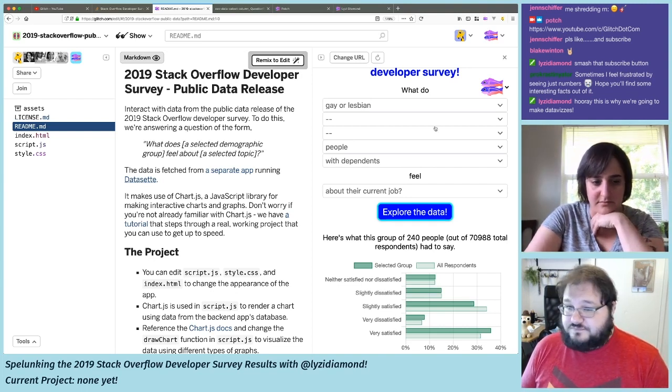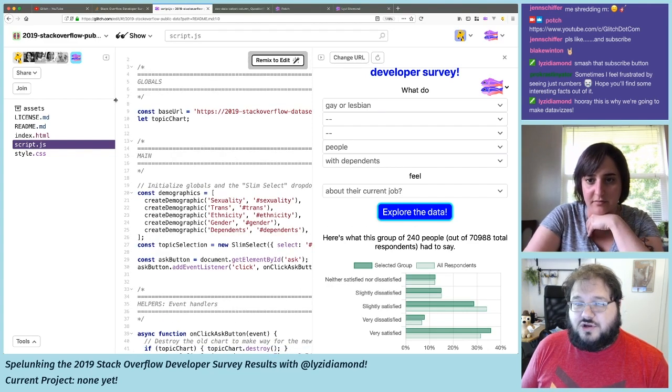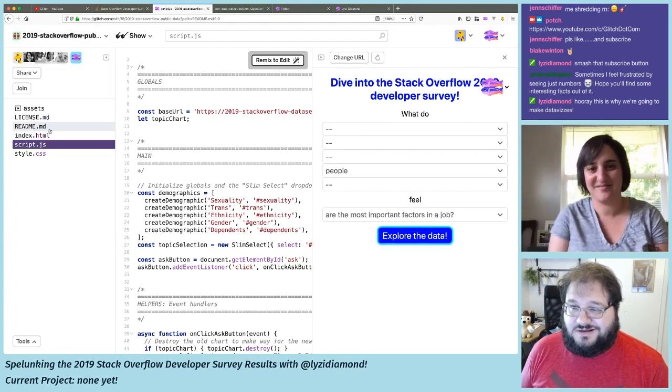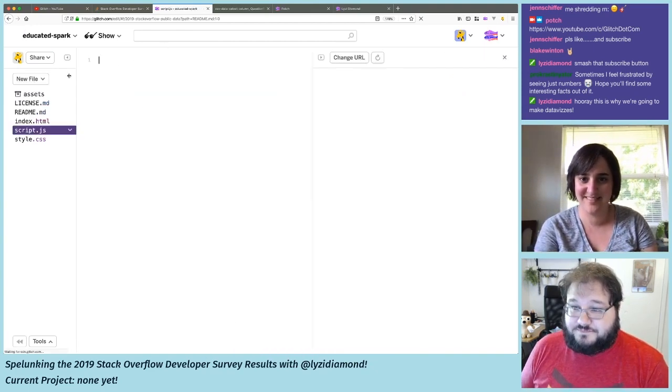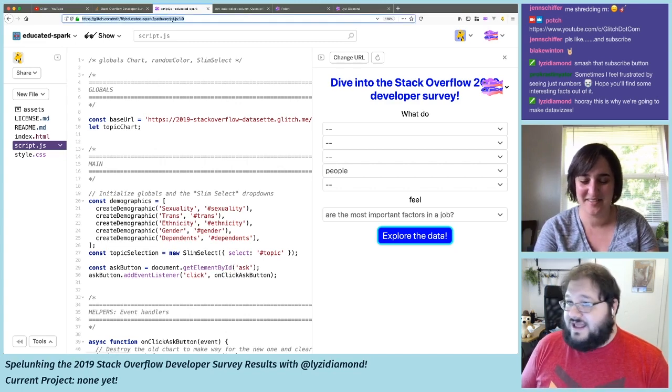So I'm going to jump a little bit into the code here, but should we remix first? Oh, that's a very good idea. I was going to even just do a walkthrough, but before I start typing, gosh, I don't want to accidentally edit the production app. Good call. Let's smash that remix button. And we are going to be in the project Educated Spark.